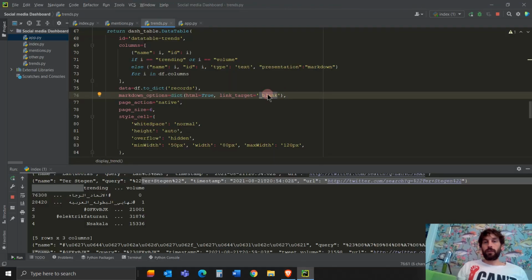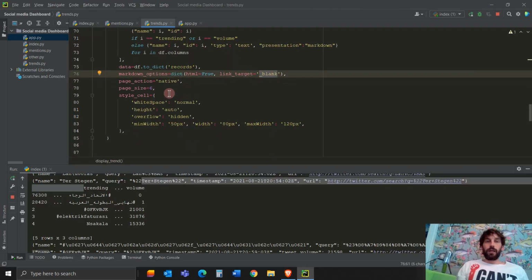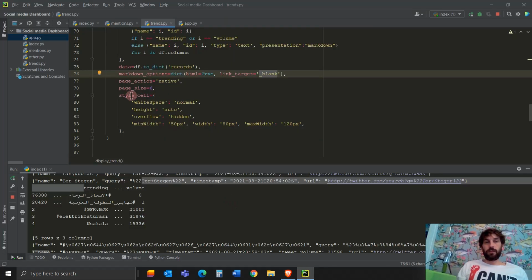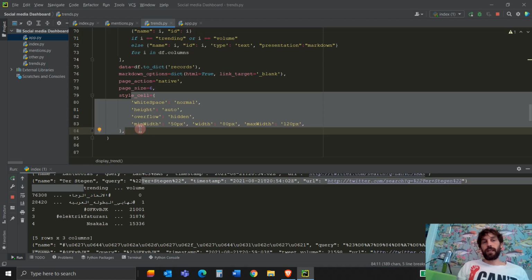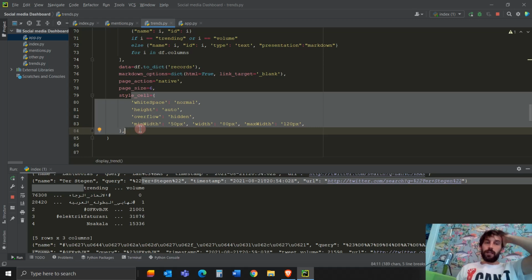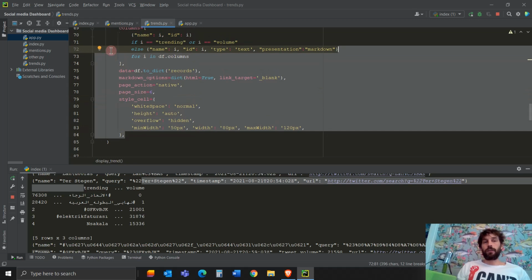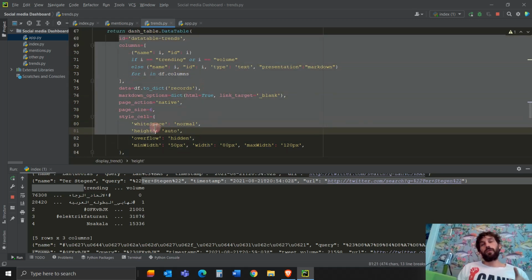This is what underscore blank means. Native, page size 6, so only 6 tweets per page: 1, 2, 3, 4, 5, 6. And then just style the Dash DataTable like this. You can read all about it in my tutorial on the introduction to the Dash DataTable if you want to learn all about the DataTable in Dash and all these different props. I go into more detail in the link above.